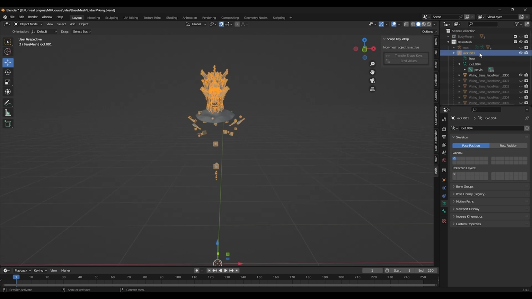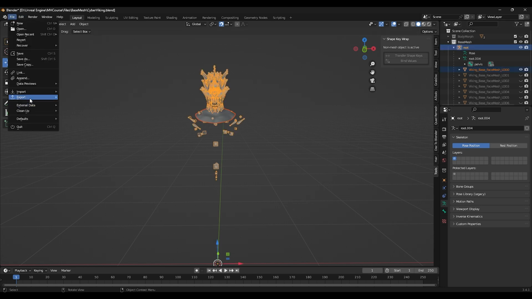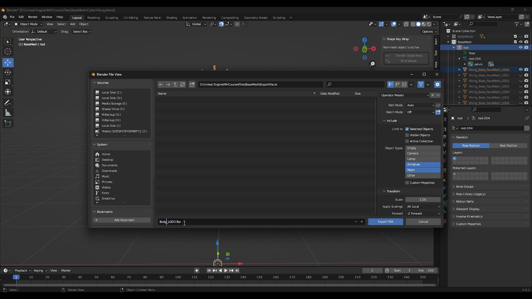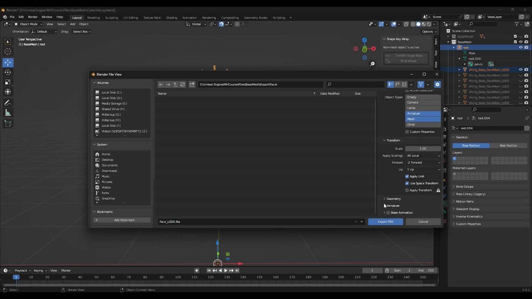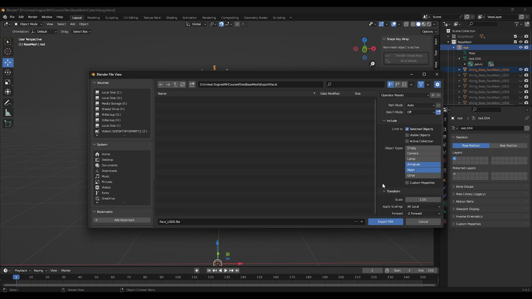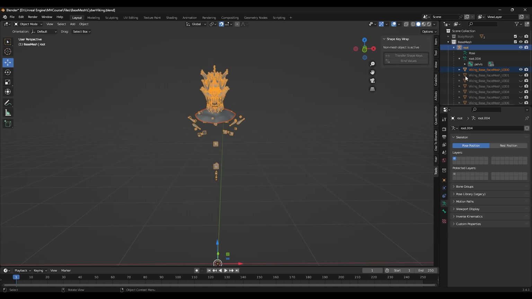Now rename the face skeleton from root 001 to root. Now select the skeleton and a face mesh. Go to File, Export, FBX. Give your face mesh a name. Double check if the settings are correct and then click Export. Now repeat the same process for the rest of the LODs.